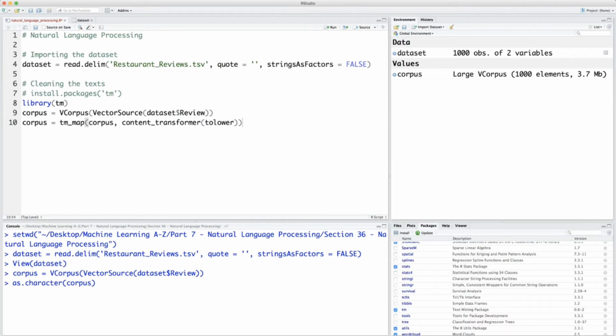But since we want to look at the first review of this corpus, we need to add double brackets and 1, because this is the index of the first review, since indexes in R start at 1. And since the corpus is a complicated object, we need to use these double brackets to access the written review. Besides, we need to use this as.character function to have the written review displayed.